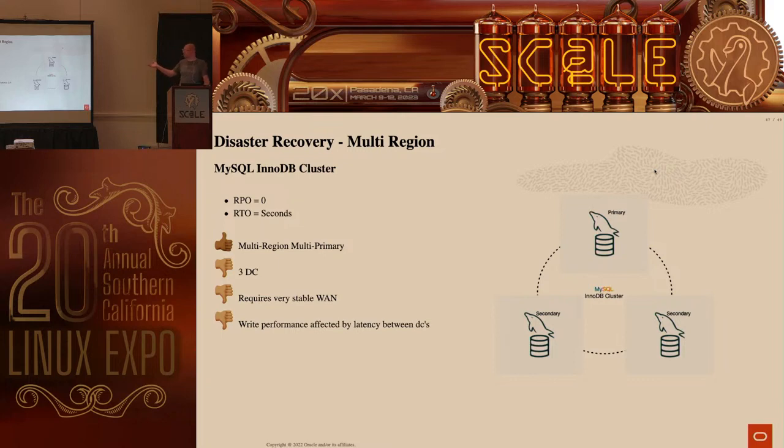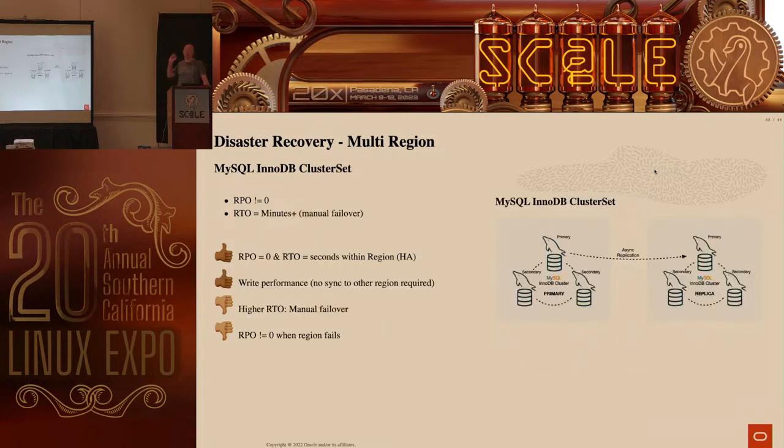Now, there are some users of this. We have quite a lot of customers using this, but the majority choose MySQL InnoDB cluster, where we have high availability, no data loss, but then some manual failover with some data loss possible with InnoDB cluster set.